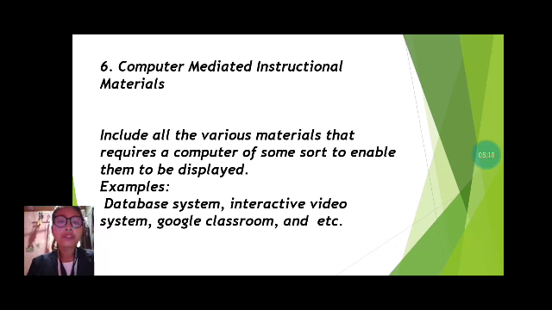Next, we have computer-mediated instructional materials. These include all the various materials that require a computer of some sort to enable them to be displayed. Examples: database systems, interactive video systems, Google Classroom, and etc.